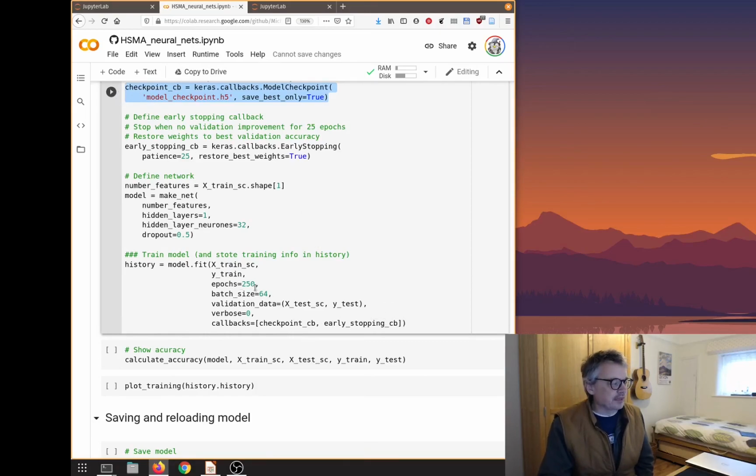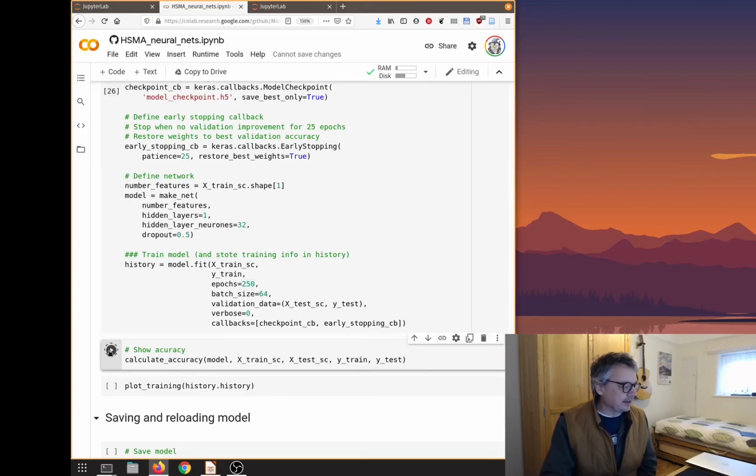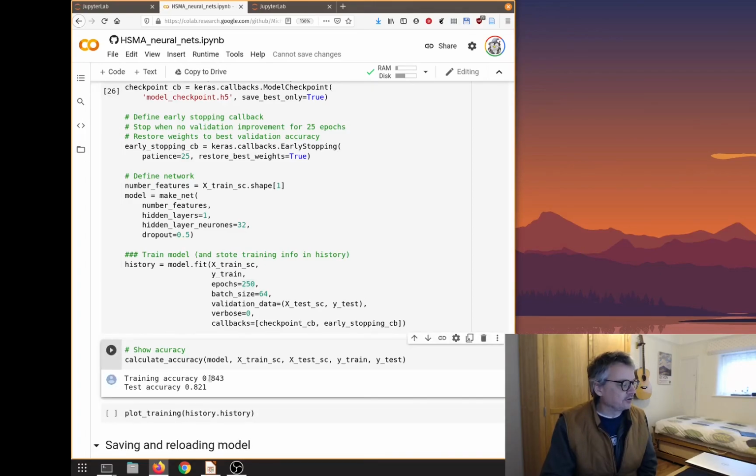So if I run that, even though we've said 250 epochs, when we look at the training history, it's going to be shorter because it's only going to go for 25 epochs past when it finds its best fit. So, well, let's have a look. Our accuracy now is training accuracy 84.3, test accuracy 82.1. So that's now quite a respectable amount of overfitting in our model. We've got a small bit of overfitting to our training set, but not very large.